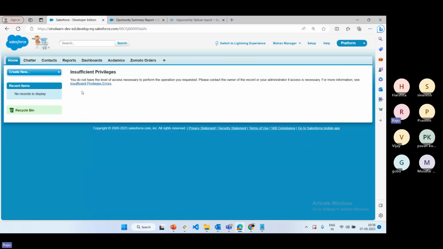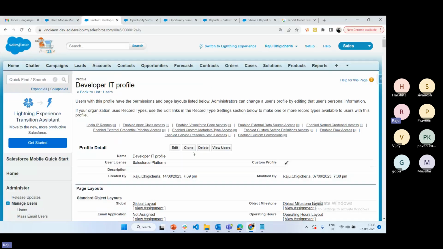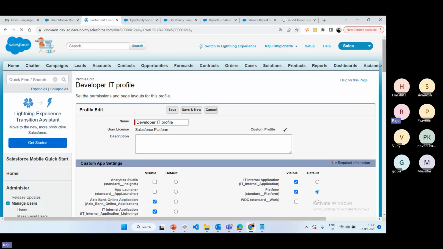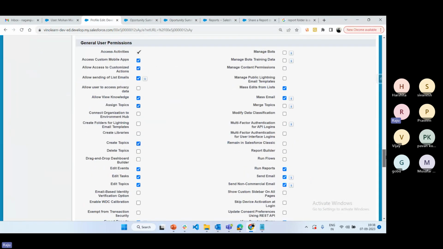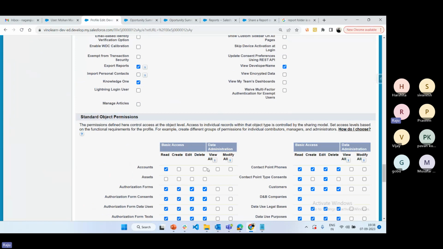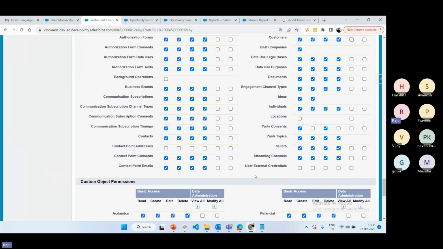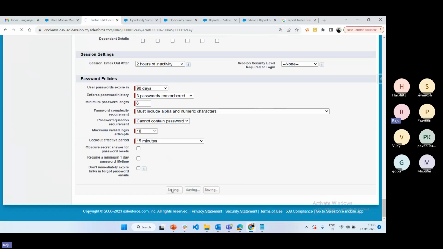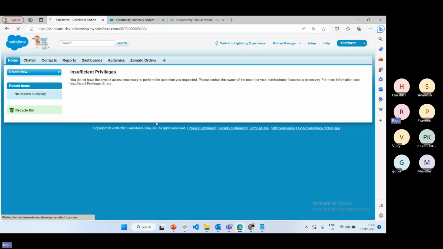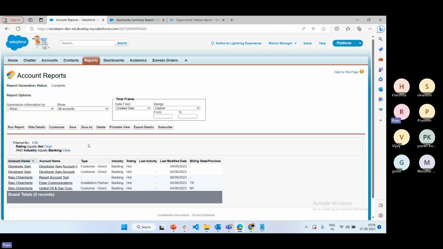Then what you have to do, whatever objects are referred to in the report, just go to that user profile and check, either permission set or profile, whether the user is having access or not. Okay, so this is how we can check the insufficient-related permissions at report level. Okay, now we can go to the user. Now refresh that user. See, the user is having access.